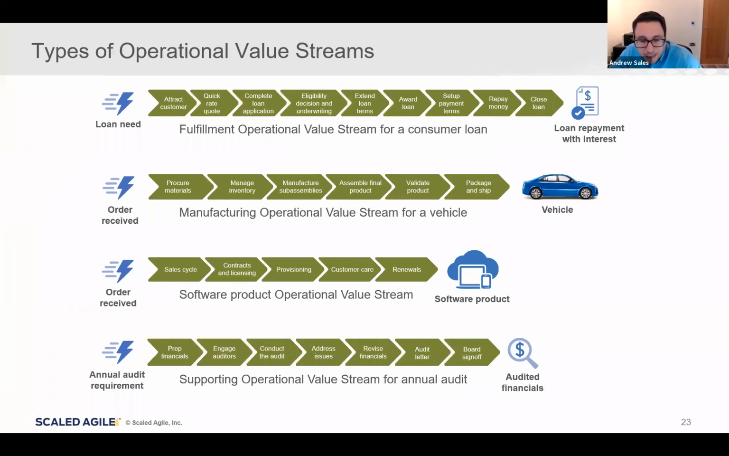And to try and help with this, as part of the latest set of SAFe 5 updates, we've introduced these 4 categories or 4 types of operational value stream that you see on the slide here, to really try and help organizations connect to the type of operational value streams that represent their business. So let's just go through these briefly. The first one at the top is a fulfillment operational value stream, typically fulfilling digitally enabled products and services. The example here of the loan is a good one. Others could be providing an insurance product, processing an e-commerce sales order.